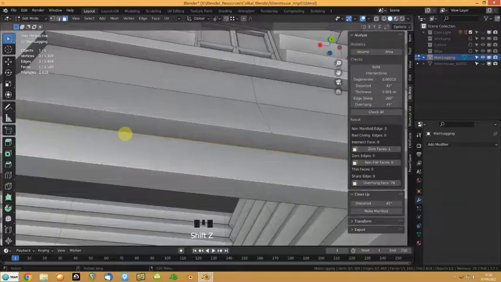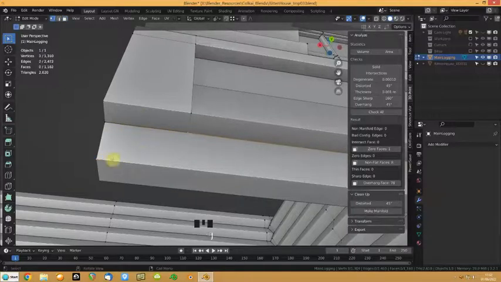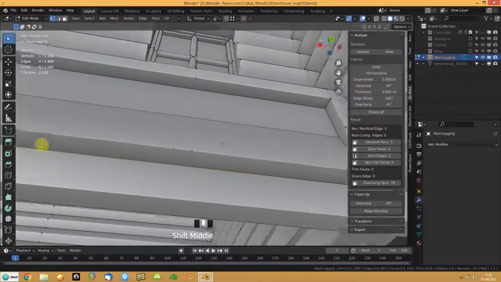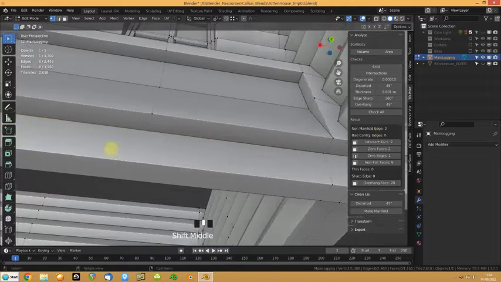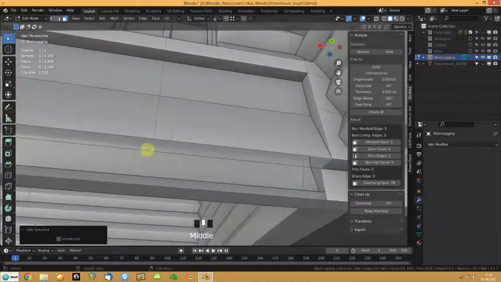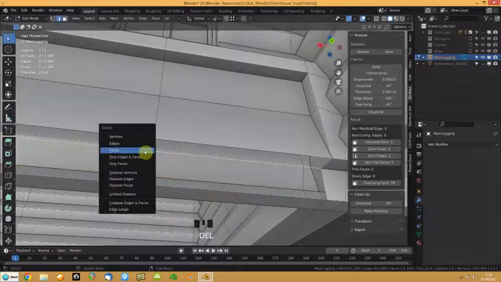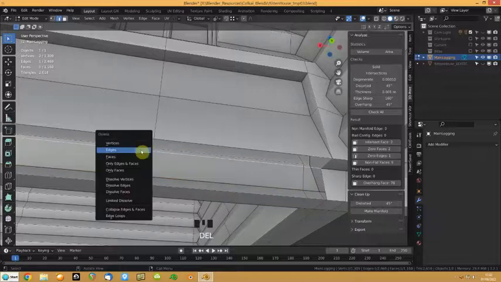Right, let's see if we can figure out what's going on here. That's made matters worse, so we undo that. Let's try cutting it. No, that won't cut, so it's definitely an error. Hide that face, hide that face. I'm going to go into edge mode. I'm going to delete that edge. I'm going to delete that edge.